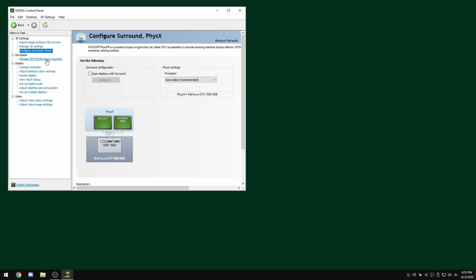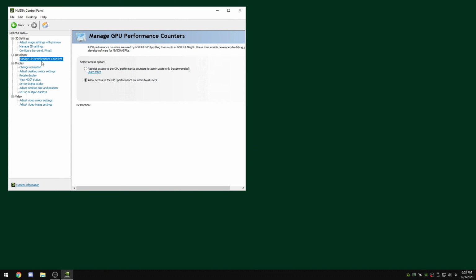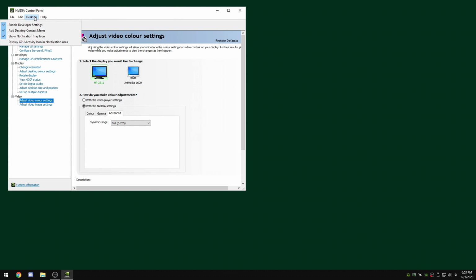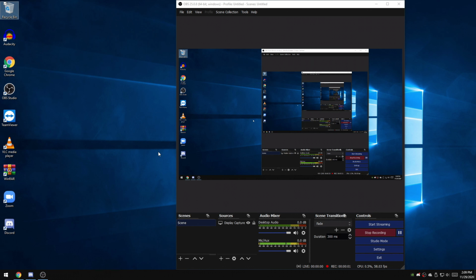Configure sound/physics. You don't have to do anything. Manage GPU performance counters. Make sure to put this on allow access to all GPU performance counters to all users. Also make sure that you put desktop and enable developer settings. Then you're gonna go to adjust video color settings with Nvidia settings, advanced, and change this to full. And that should be it. If you have an AMD GPU, there are settings in the Discord, which I really can't show since I don't have an AMD GPU, but the settings in the Discord show them really well, so I'd recommend you join it and get the settings there.